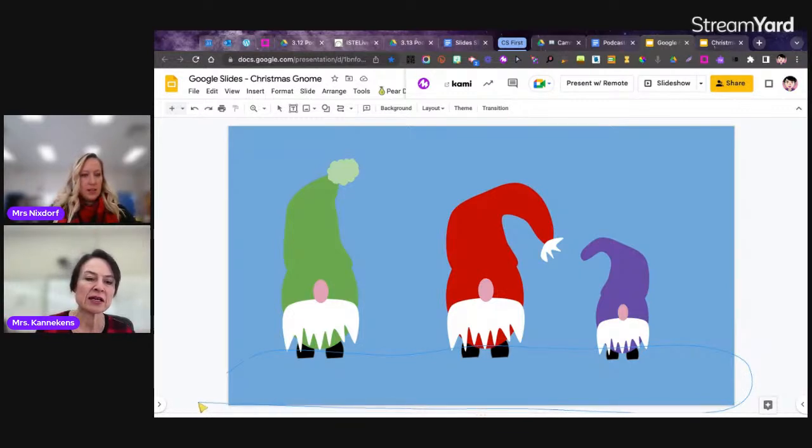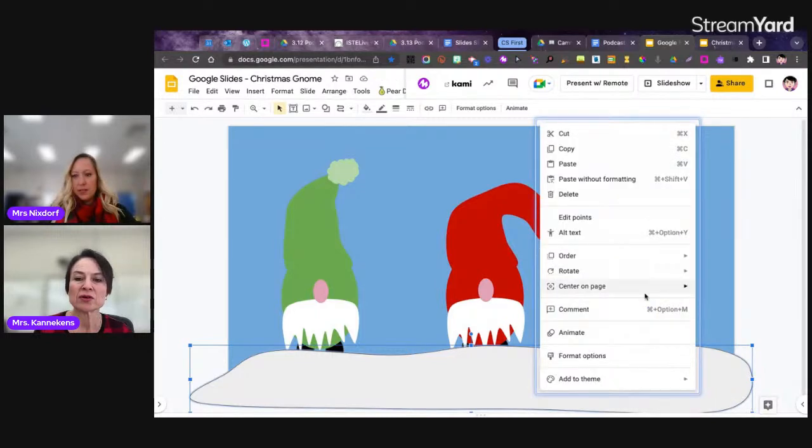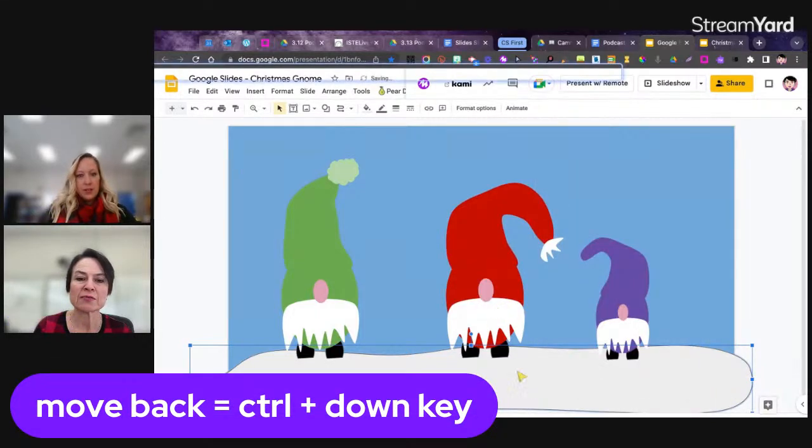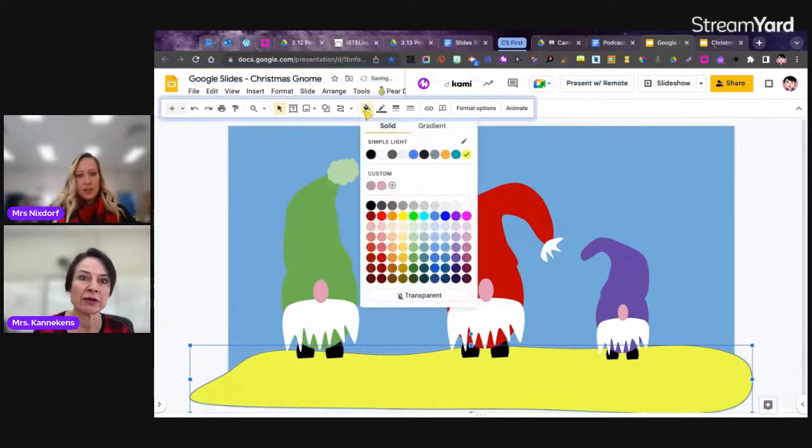Off the slide. I'm going to come back and click it together. There's my snow. There we go. Okay, so I'm going to go order, send to back. So now their feet are standing on it. And of course, we don't want that snow to be gray or yellow.